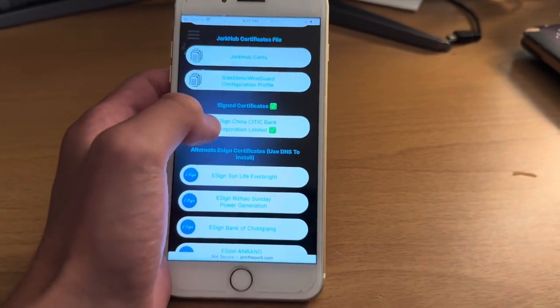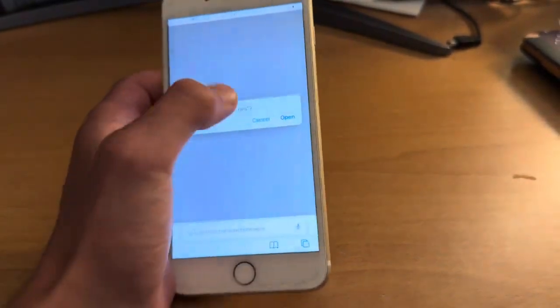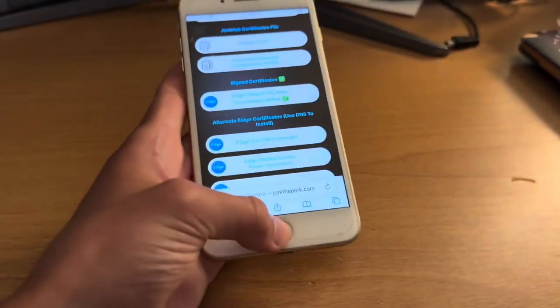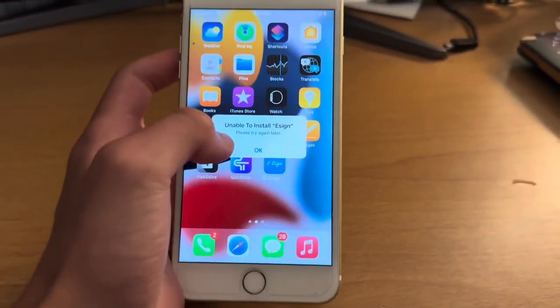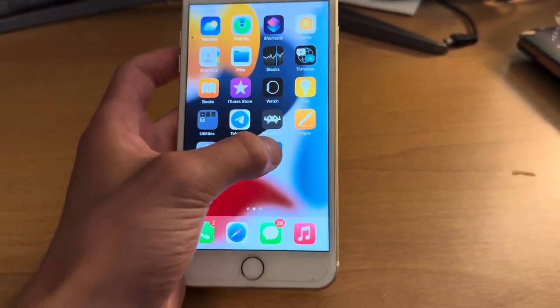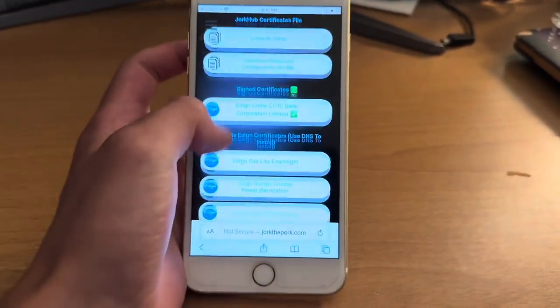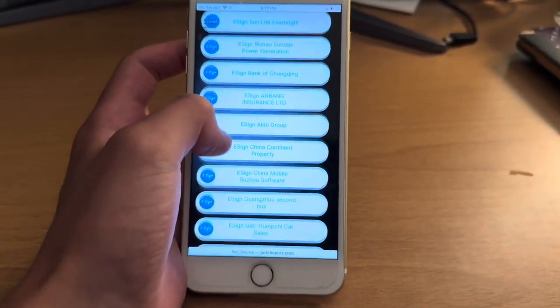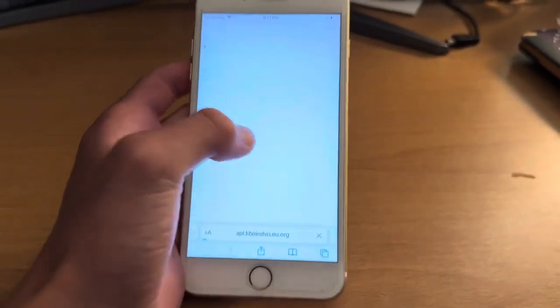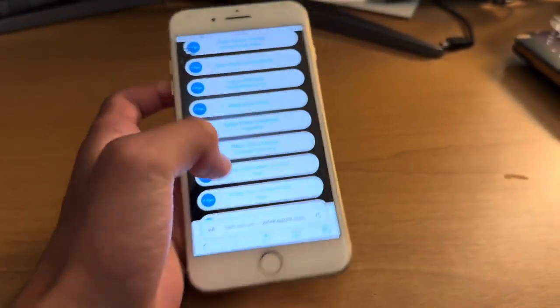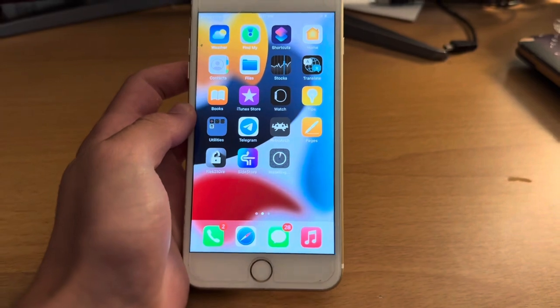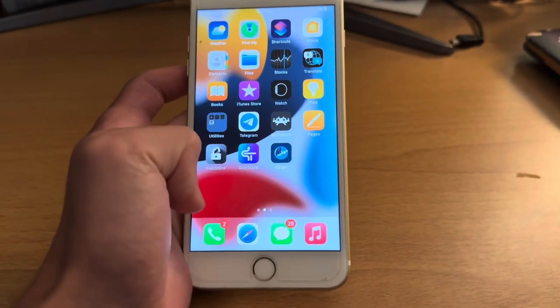You're always going to want to try installing the sign certificate one, which will be on my website. Sometimes you'll get an error, like unable to install Esign. That is completely fine, and the reason for that is if we scroll down a little bit, there's a lot more eSigns. So I'm going to install a different one, this HDFC Life Insurance Company, and we're just going to hit install, and this time it might actually download.